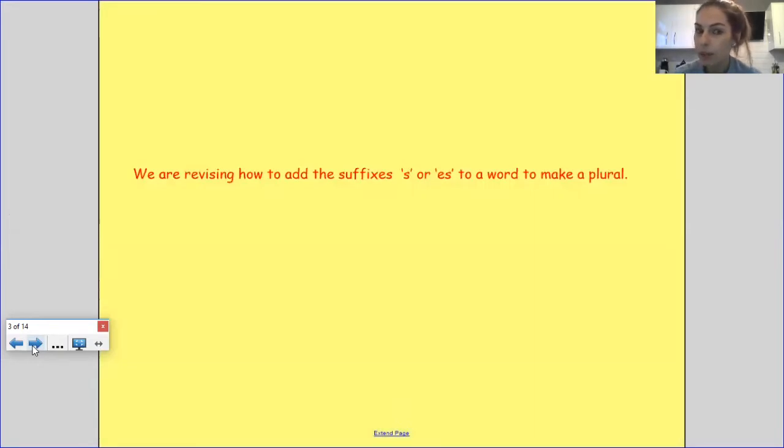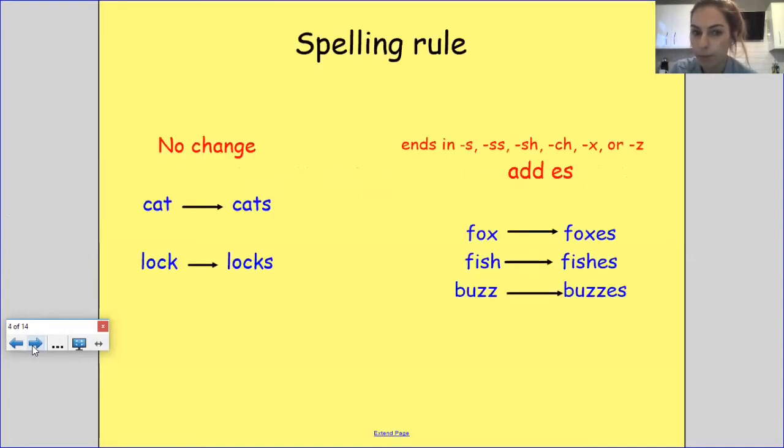Now today we're going to revise how to add the suffix S and ES, they make an S sound, to a word to make it plural. Now plural means there's more than one. So let's have a look at these phonemes. Here we can see the suffix on the end making the S phoneme.